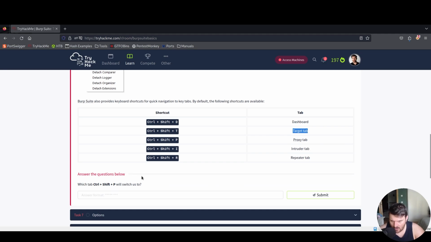Answer the questions below. Which tab switches to by going Ctrl-Shift-P? Proxy tab.